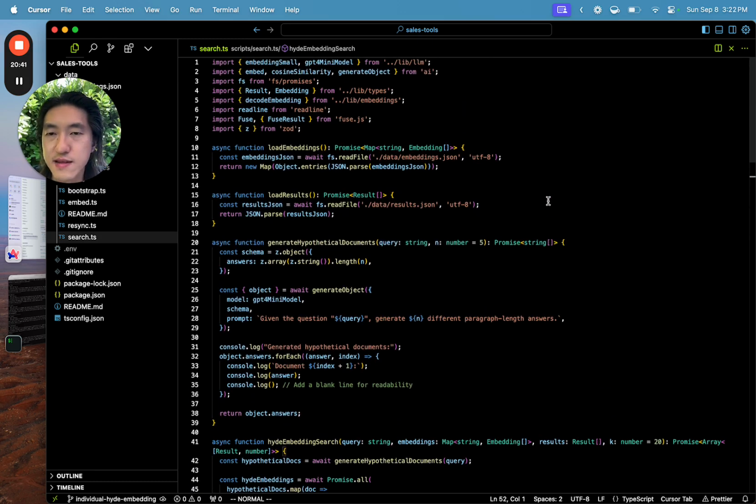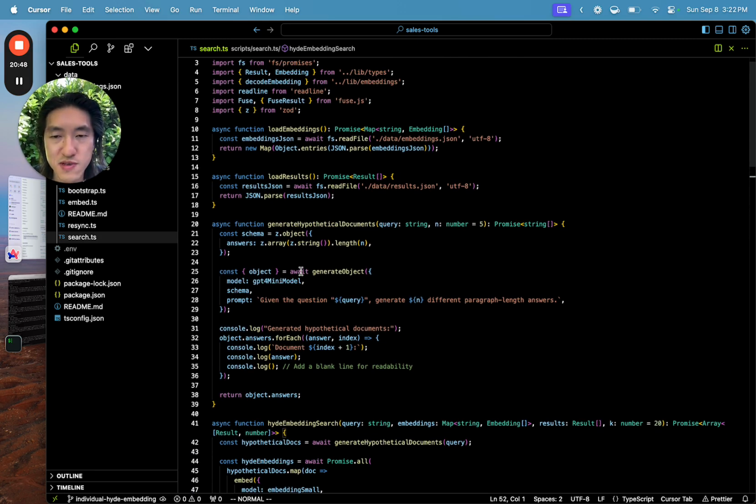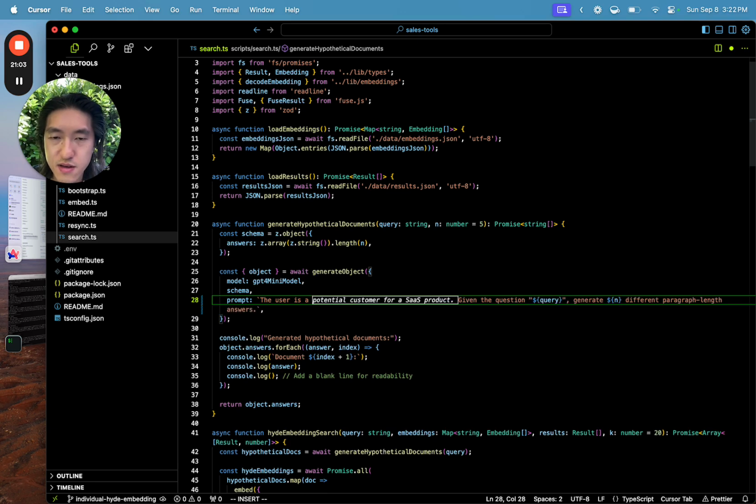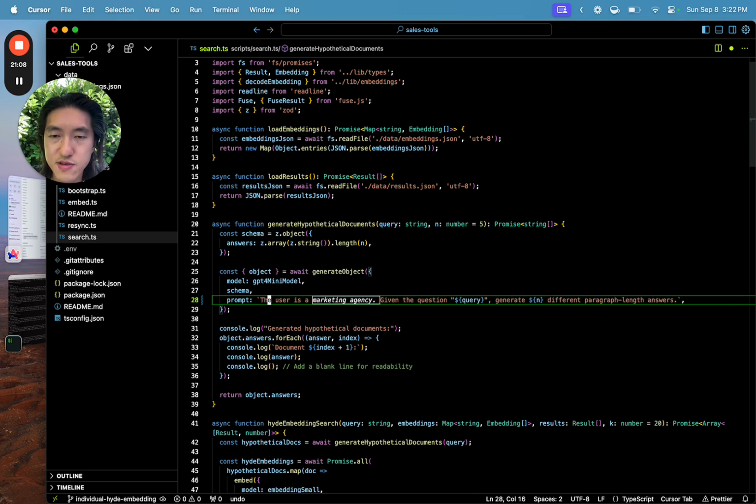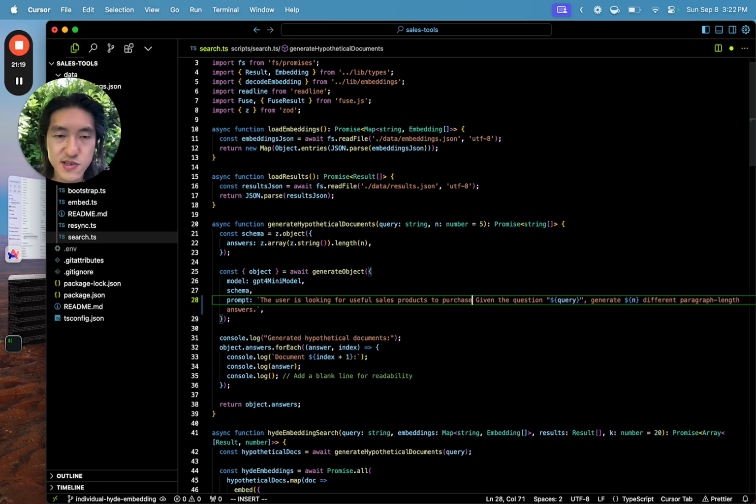The whole point of Hyde is you could approach a query from multiple different angles. And that's actually what we're going to tune here, because we're going to tune it to be even more specific. So we're not just going to say the simple queries. Because we are a vertical specific product, I could say stuff like: the user is a potential customer, and now the user is looking for useful sales products to purchase.